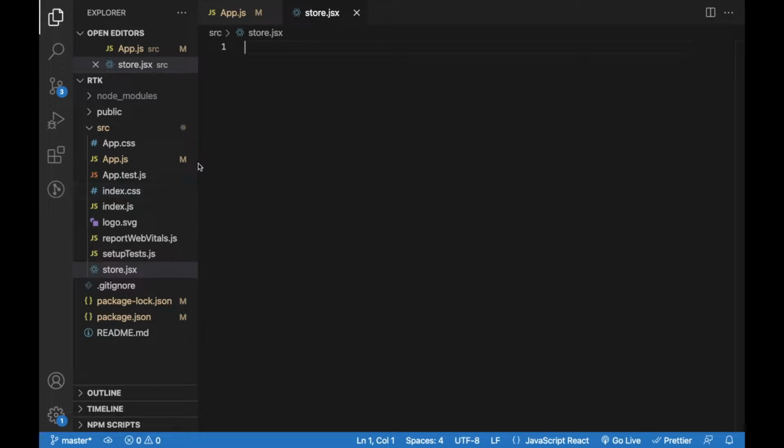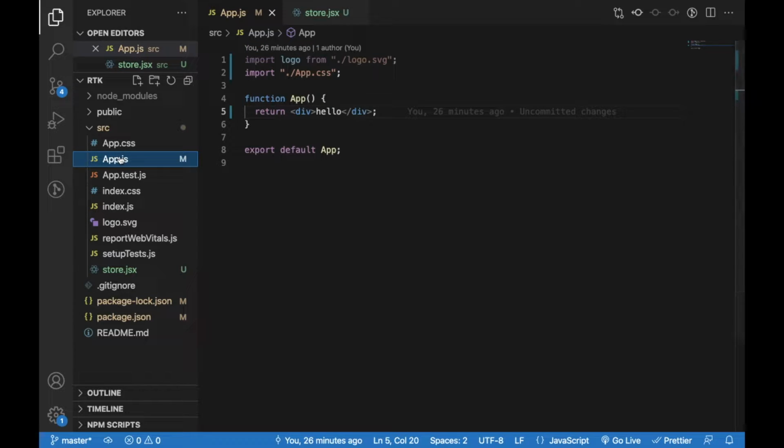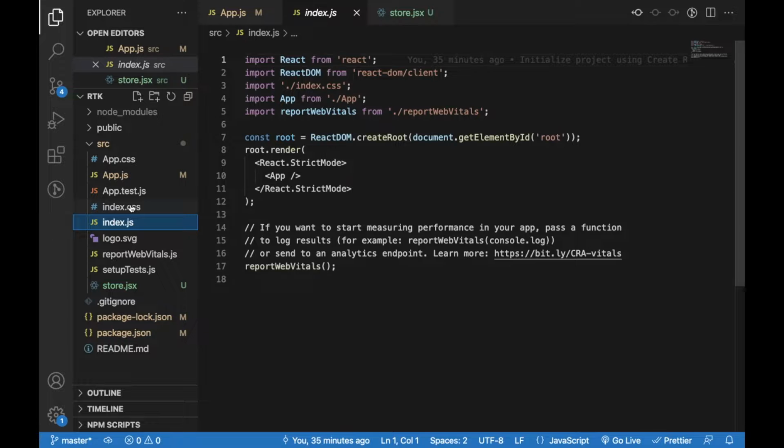Inside store.jsx, let's paste the code, and I'll tell you what this reducer inside the store takes. So this reducer inside the store takes the list of reducers that we are going to define in a moment. So the next step is to provide this store to the whole app.